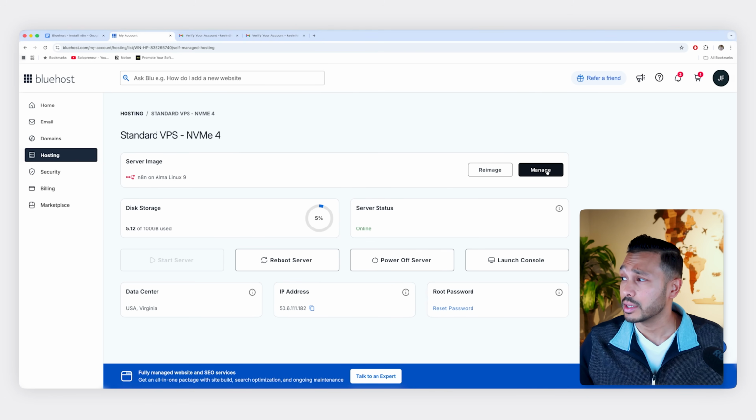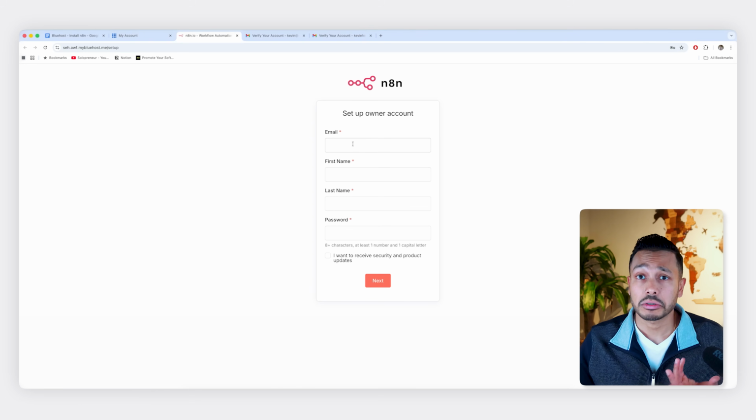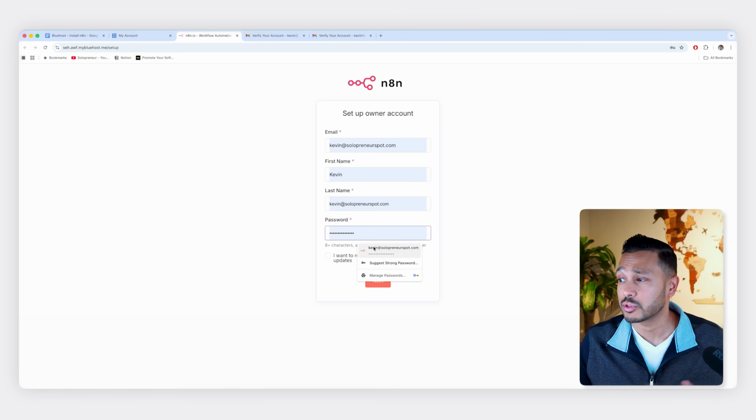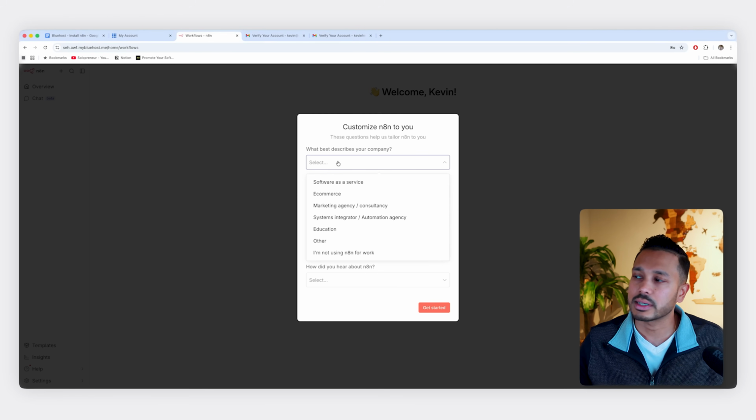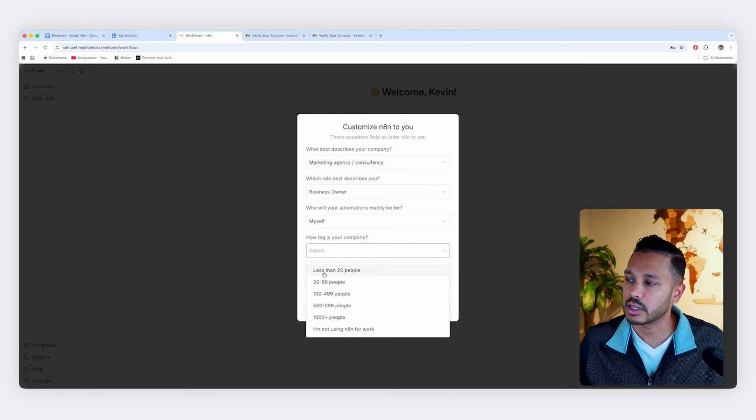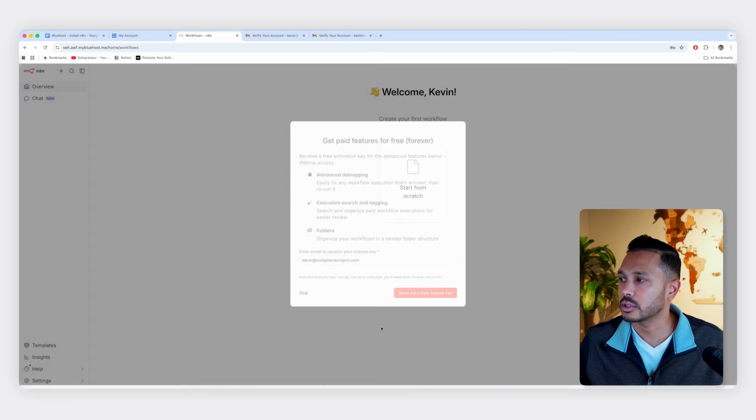So all you need to do is hit manage and then just set up your account. And this would be the exact same experience that you would see when you create your own n8n account on the cloud server. So just create a username and password. That's it. And it's just going to ask you a survey so it can try and customize itself for you. So you can just choose whatever you want here that makes sense for your company, and just hit get started.